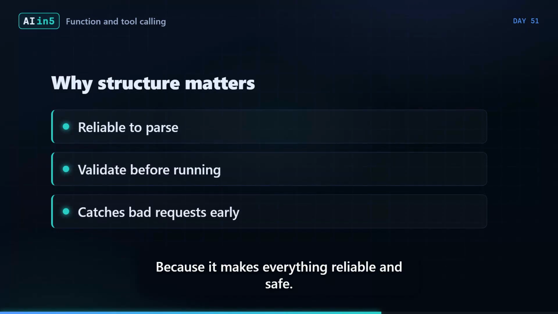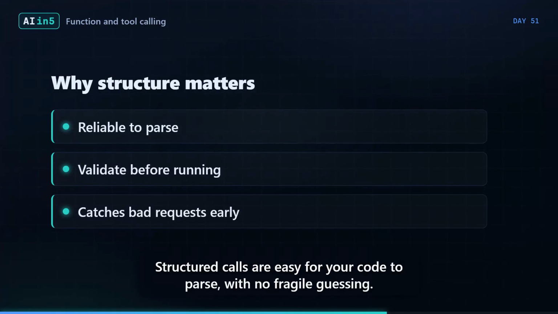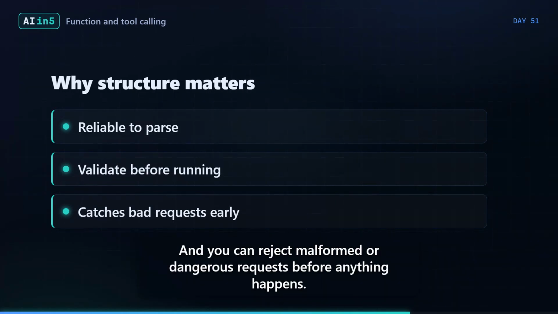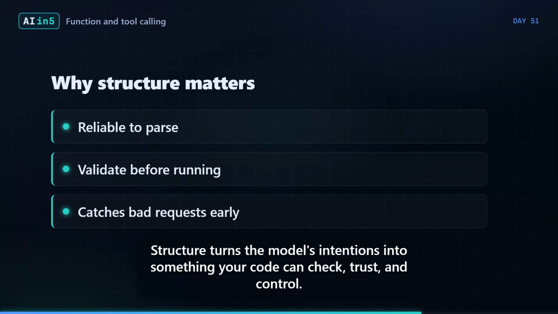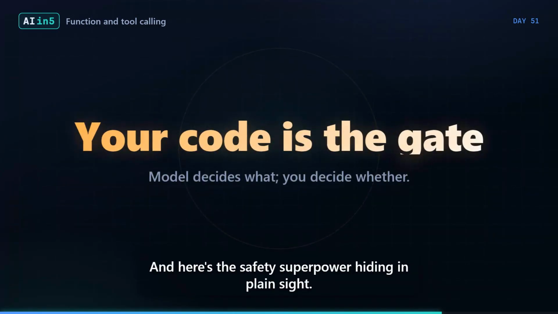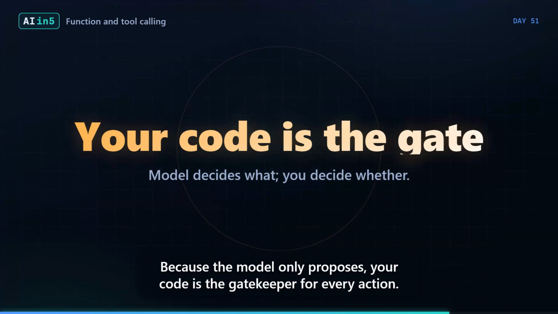Why insist on all this structure? Because it makes everything reliable and safe. Structured calls are easy for your code to parse, with no fragile guessing. You can validate a request before running it. Is this a real tool? Are the inputs sensible? And you can reject malformed or dangerous requests before anything happens. Structure turns the model's intentions into something your code can check, trust, and control. It's the difference between a system and a mess.